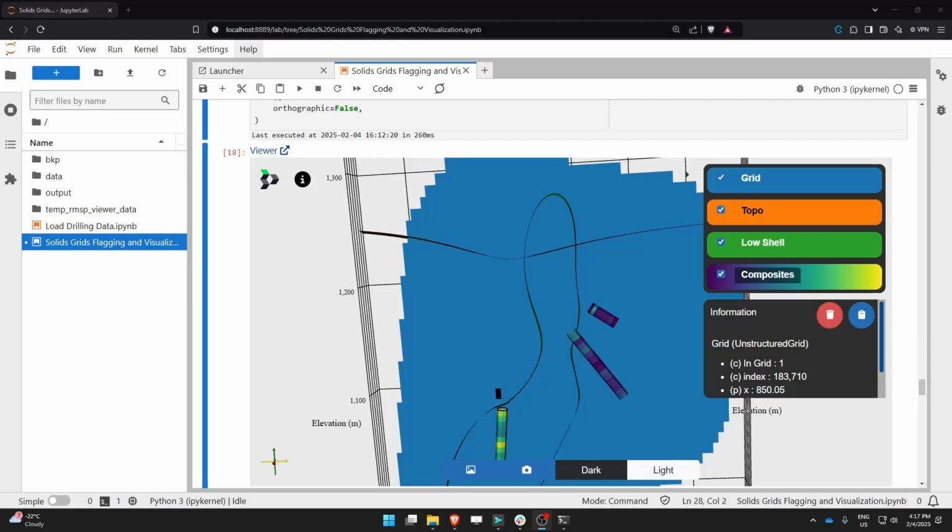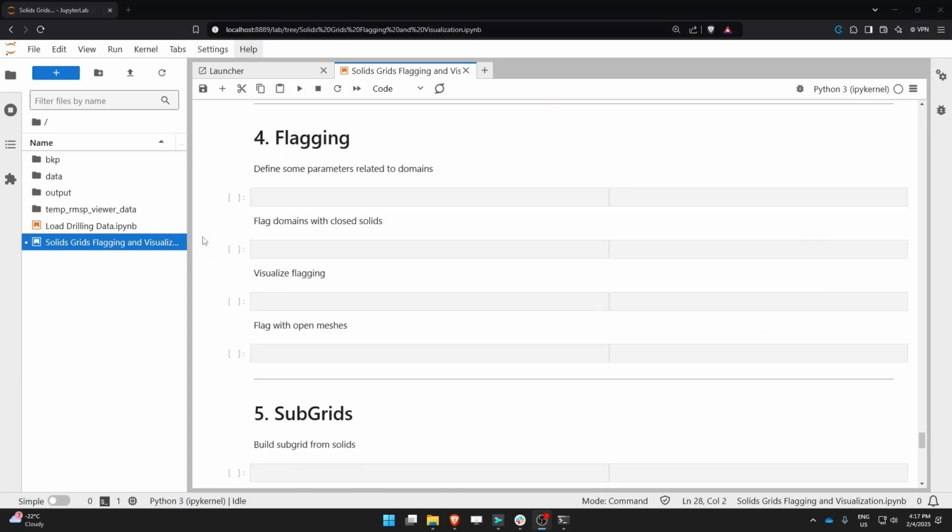Now that we have loaded the solids and created a grid, we can move into flagging. So we want to flag the domains based on the solids, and we want to flag them on our composites and also on our grid. But before I can start flagging, I need to define some domains and some domain properties that are going to be useful for us. RMSP does have tools for it. That's going to be covered on the next notebook.